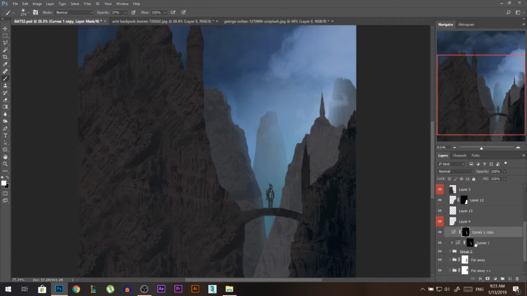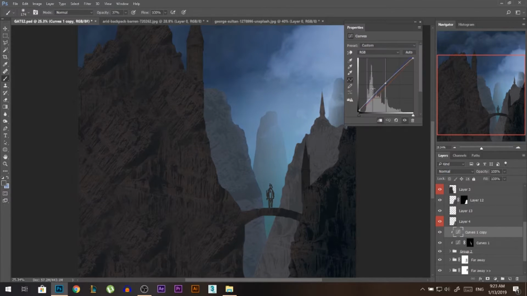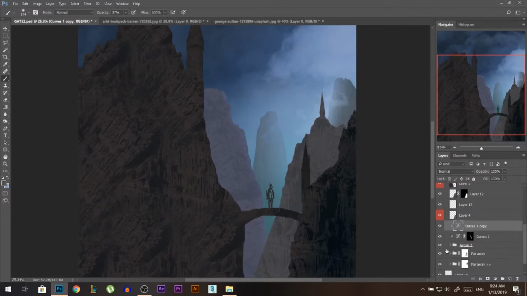I'm gonna Ctrl J to make another duplicate, delete layer mask, link it. But this one, I'm gonna make it so bright, something like that. And add some blue to it. Add layer mask first, Control I to make it invisible. And then using a white brush, I'm just gonna color halfway through, something like that.